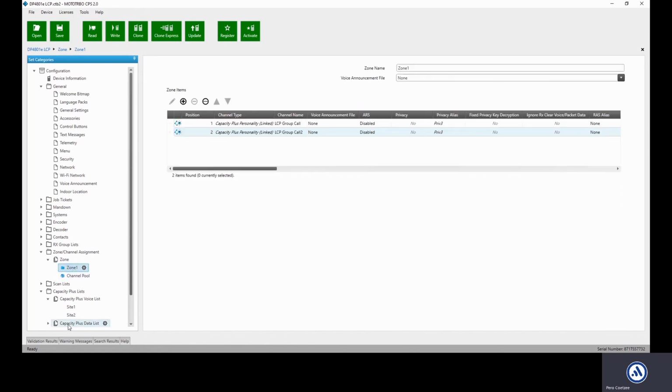So once you've added your capacity plus site list, you can then add your channels in your channel zone. And you can see now I've added capacity plus linked channels in here. Make sure that they are the correct type of channel, because if you add these as normal capacity plus single site channels, it won't work properly.